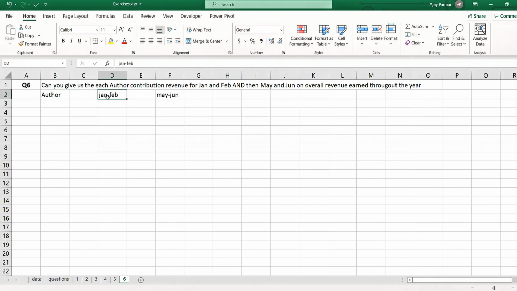Filter context will work. The main thing is we need to find out the total revenue, right? Revenue for Jan and Feb and for May and June. That's the most important. And it is including all the years, so you don't have to put any year filter. That's the important thing. So it is going to be done in the same way.